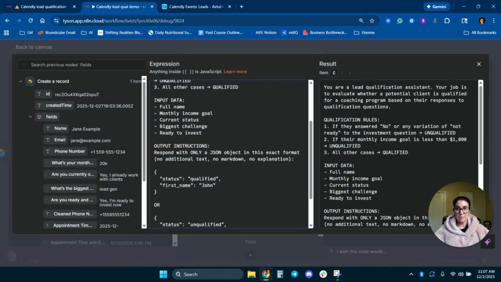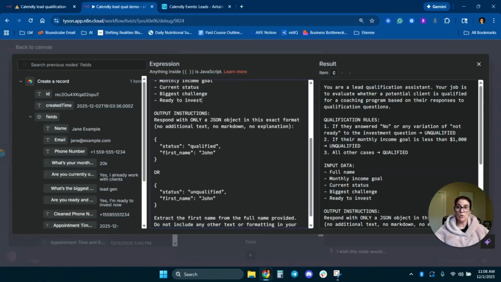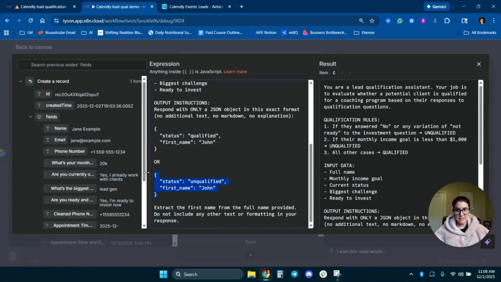So we're spelling out the input data, which is full name, and then the qualifying questions. And then these are the output instructions. So respond only with a JSON object in this exact format, and that's with their first name and whether or not they're qualified. So it's going to either be this or it's going to be this. And then the instruction is extract the first name from the full name provided. Do not include any other text or formatting in your response.